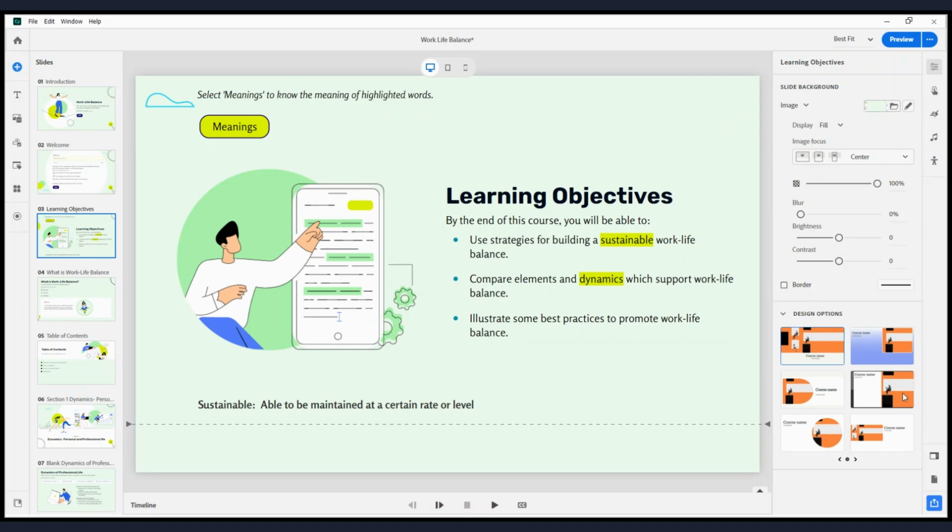So they give you a few design options as well, a little bit like the PowerPoint Designer tool. They give you a few suggestions, so you can select these and it will reposition your slide for you. So if you're somebody that maybe struggles with laying out your slides, this could be helpful as well. And you can change things like your slide background too.